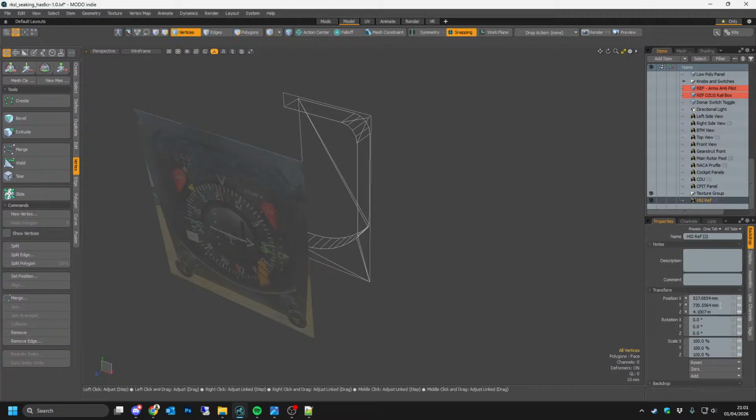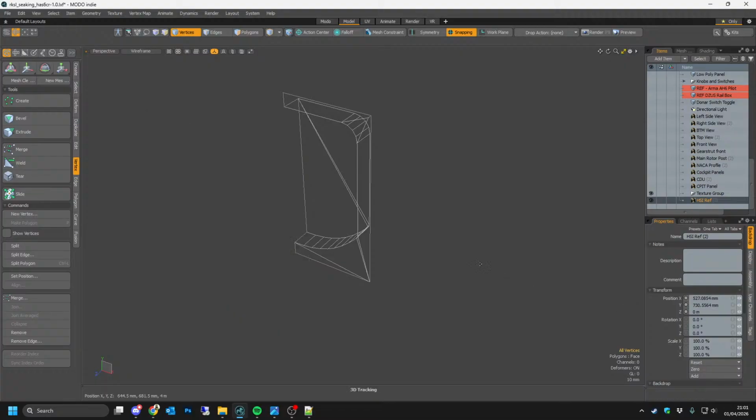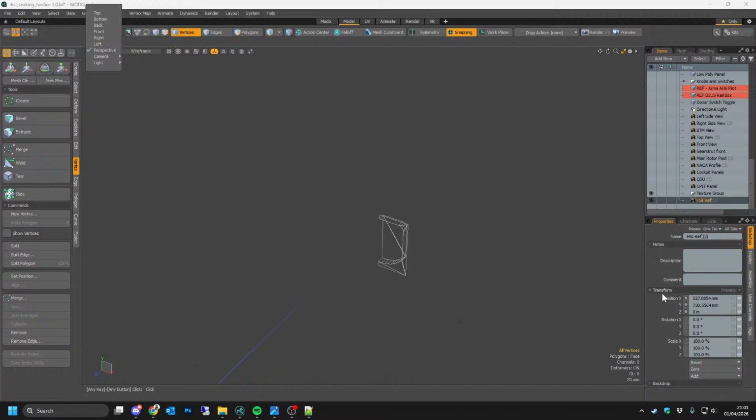Where are we? Positions, Z. Sheet. Go with 5, I think.